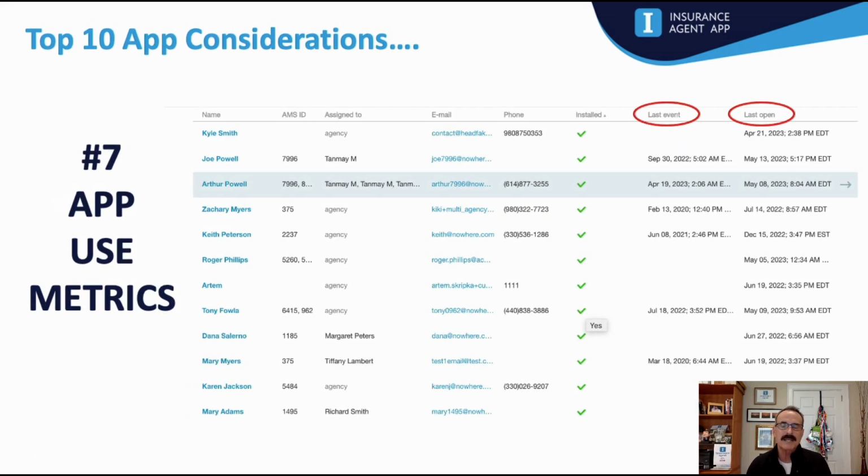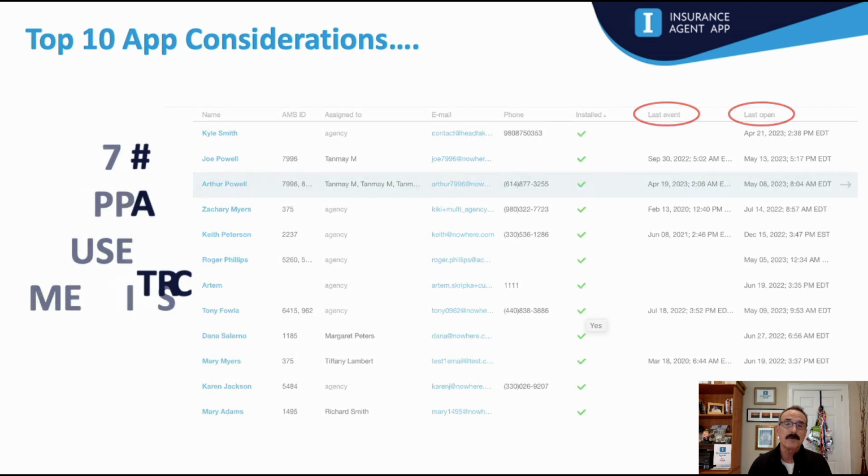Number 7 of the top 10 app considerations, if you're considering deploying an app for your clients, is app metrics. We do have app metrics in the app, particularly who's installed the app, when the last event was, meaning they shared a report or submitted or uploaded a document to you, and when the app was last opened. We don't necessarily know what every individual does in the app because we don't measure individual usage. We measure usage in aggregate. But you'll always know when someone last tapped on the app and did something in it. Maybe it was to call your agency, maybe it was to email, maybe it was to just check an ID card, or maybe to pay a bill.